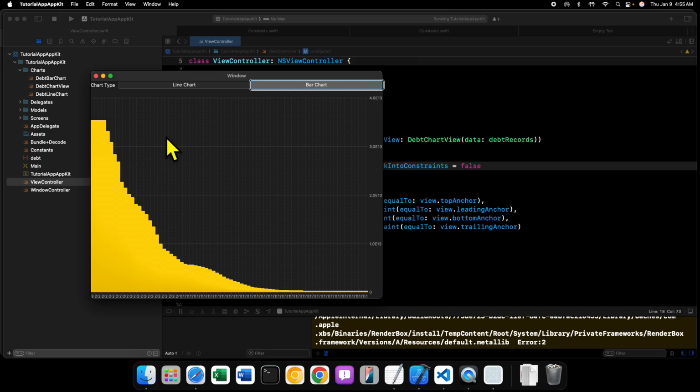All right. So with that pretty much does it for this video on how we can embed a SwiftUI view hierarchy into an AppKit based application using NSHostingController.